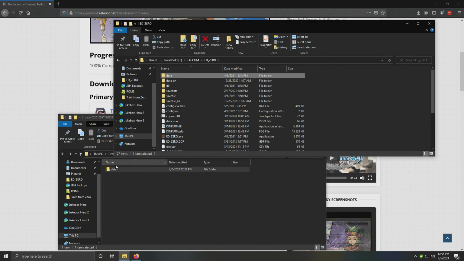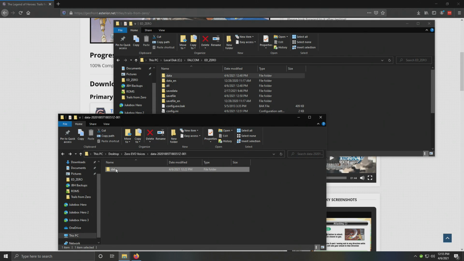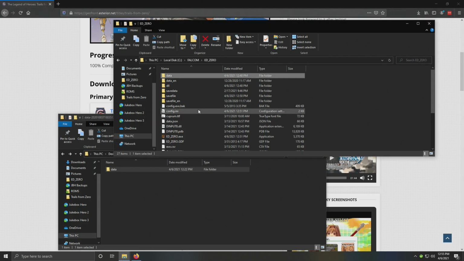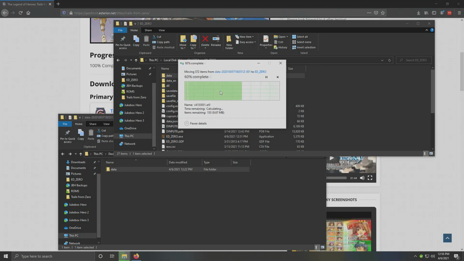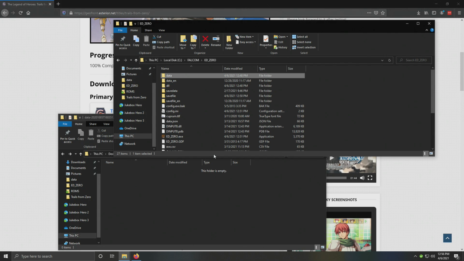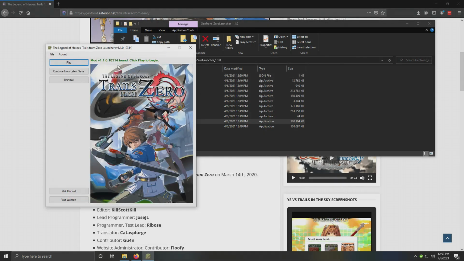And we're going to just copy or move this data folder with all the voice files. We're not going to put that in another folder. We're going to make sure it just drops right into the root of the installation folder, and it's just going to merge with that other data folder.